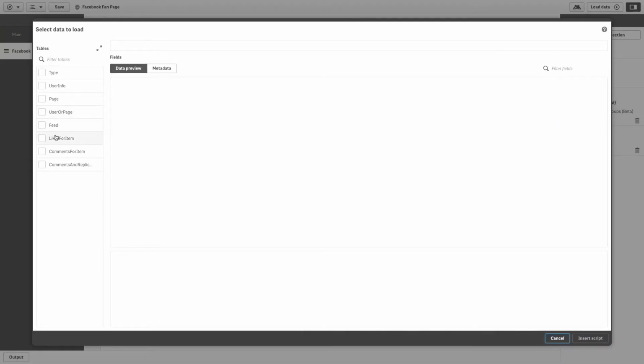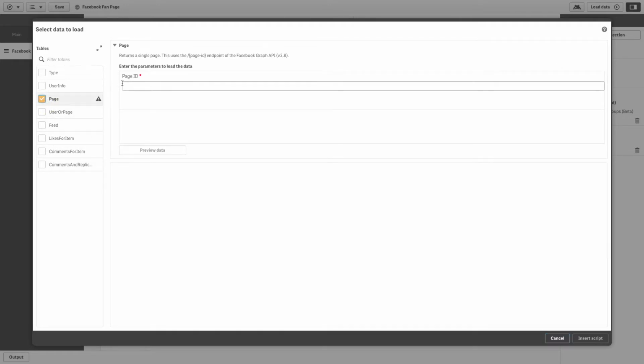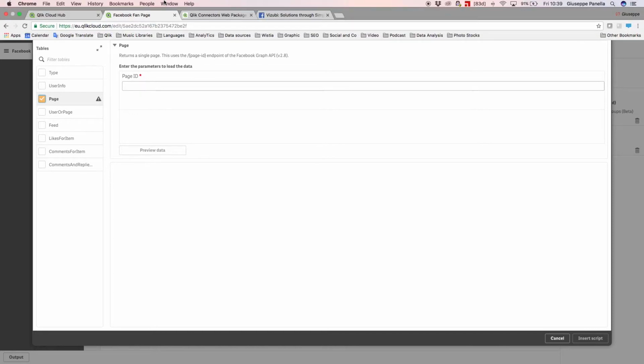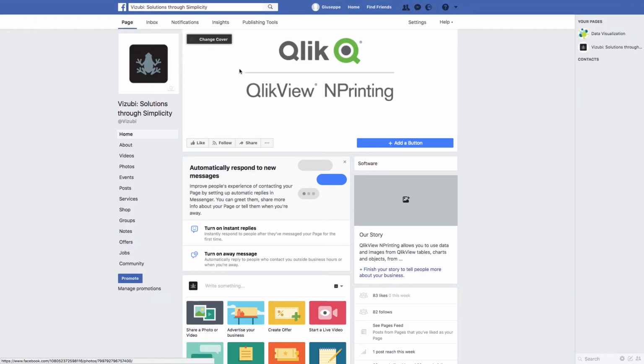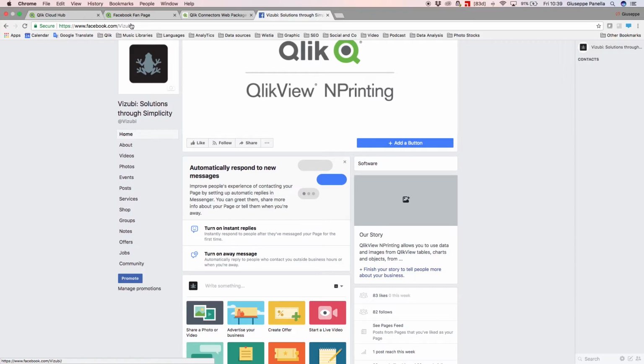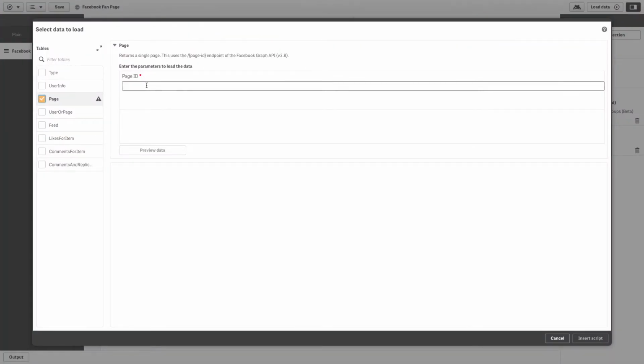From this dialog, you can select which data tables to load. For example, you can get the page information by loading the page table. You'll need to enter the Facebook page ID to retrieve this data. The page ID appears at the end of the URL. Copy and paste it into the page ID field.